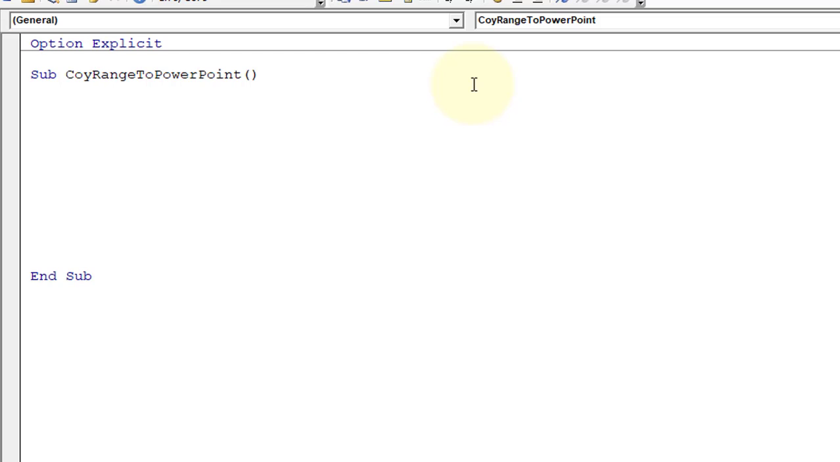As we have already added the reference of PowerPoint, first of all we need to declare some variables related to the PowerPoint presentation. Let's put a comment so that whenever you refer to this code, you will easily understand what type of activity is performed by this particular section. Declare PowerPoint variables. This is the comment, so the compiler will ignore this line of code.